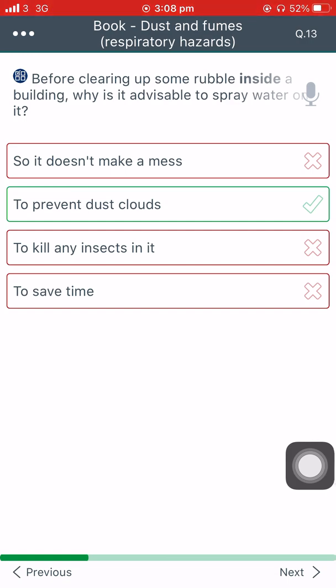Before clearing up some rubble inside a building, why is it advisable to spray water on it? So it doesn't make a mess, to prevent dust clouds, to kill any insects in it, to save time.